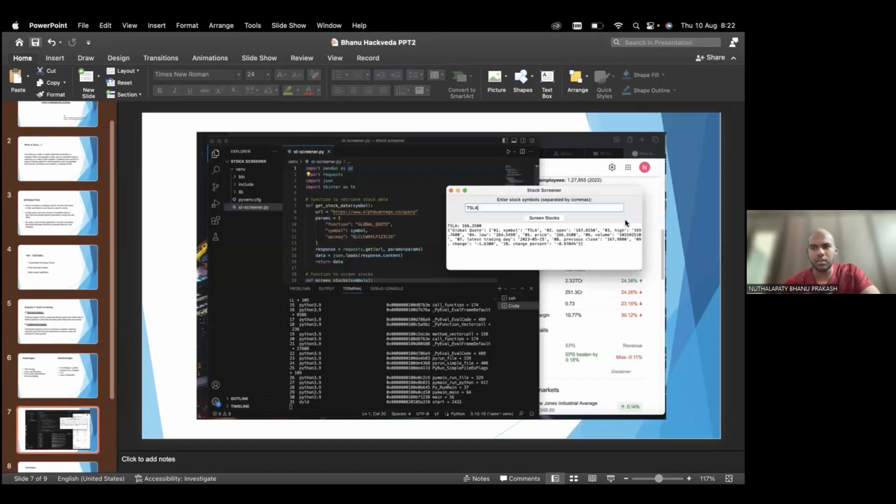So this is the working of the stock screener application, sir.